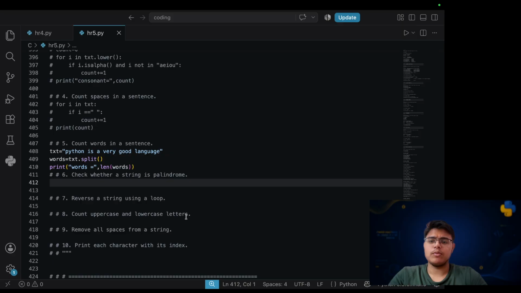Okay, so now one more palindrome. Let's do palindrome again because it is important, guys. This time we won't make a function, we'll do it directly. So text equals, let's take our word, level.